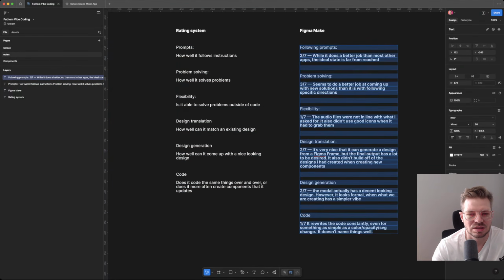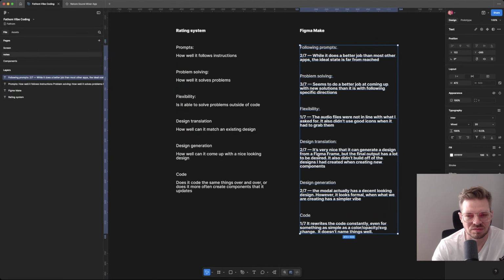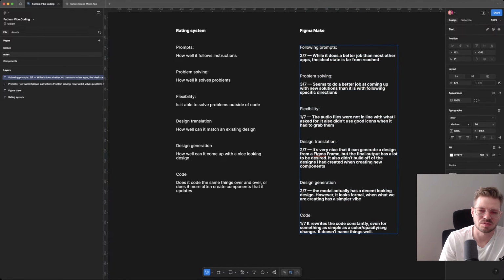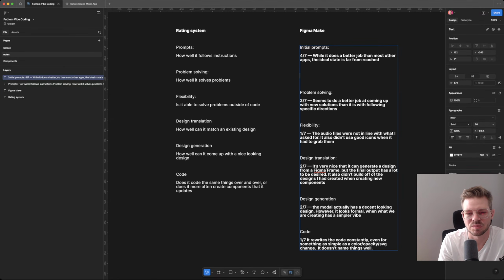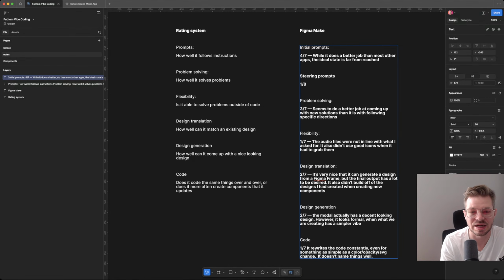I almost want to give it a 1. It does a good job at the beginning, but it's almost like there are initial prompts where it does a pretty good job, and then there's modification, like steering prompts. Let's call them steering prompts. It's like a 1 out of 7. I'm sorry, and I think all of these are going to be a 1 out of 7, to be honest. And the truth is, the more you steer it, the worse the solution tends to get.